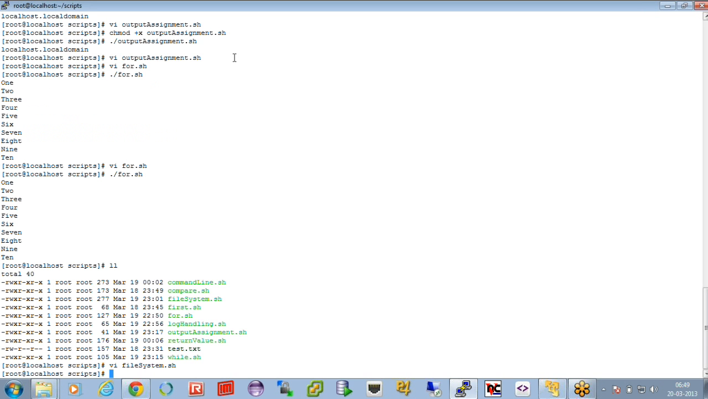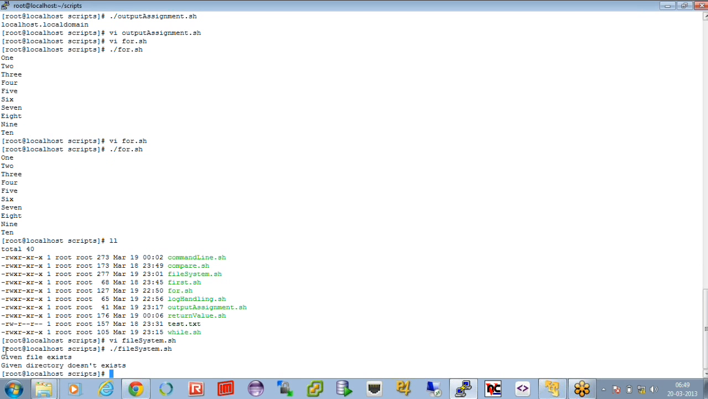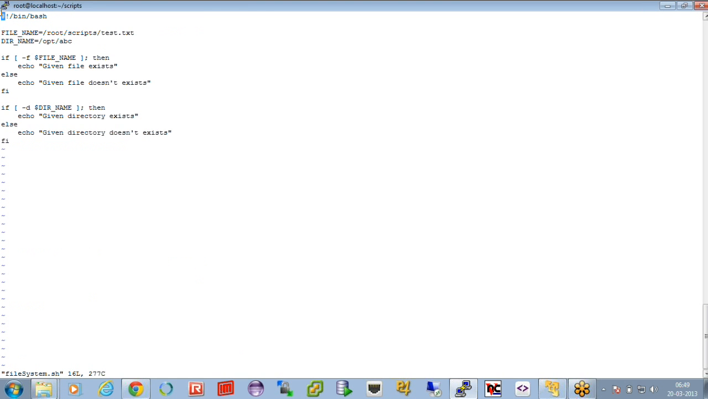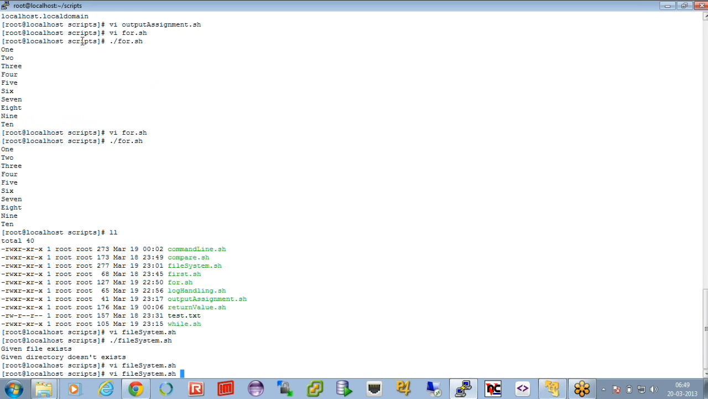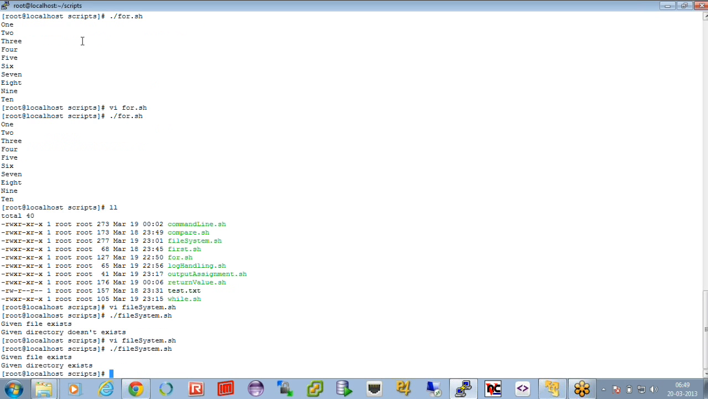Let's see what kind of output this is going to give. The given file exists, but the given directory doesn't exist. This directory is not there on my file system. If you give only till opt, since I deleted the rest of the directory path, then you get: given file exists as well as the directory.